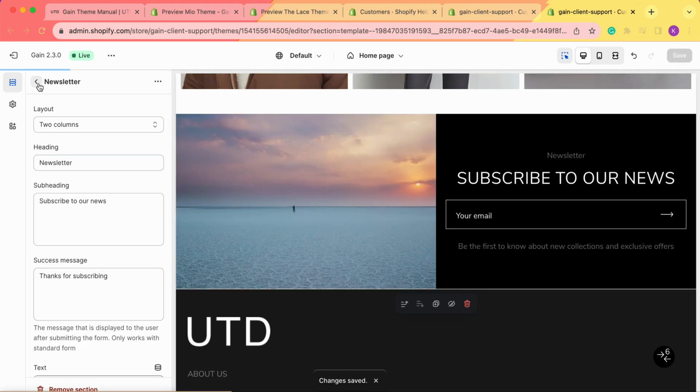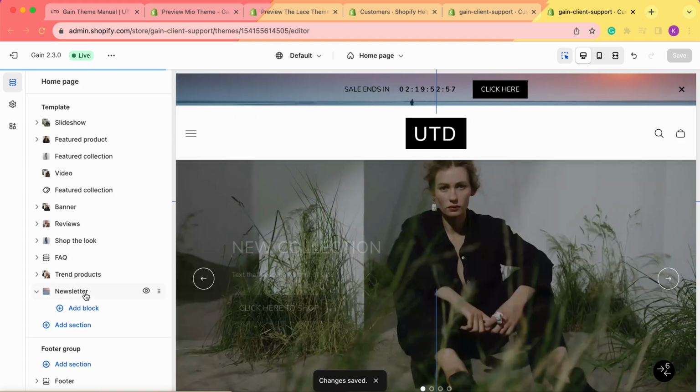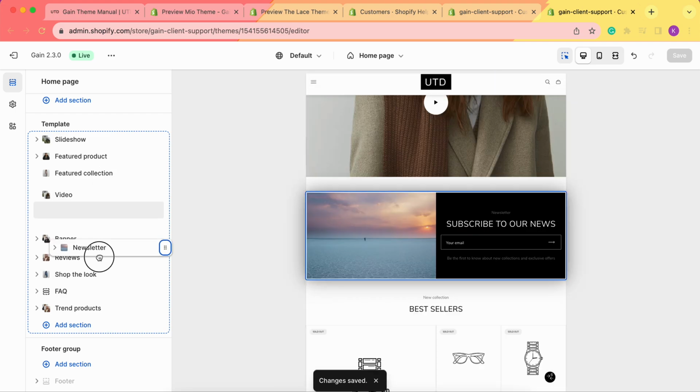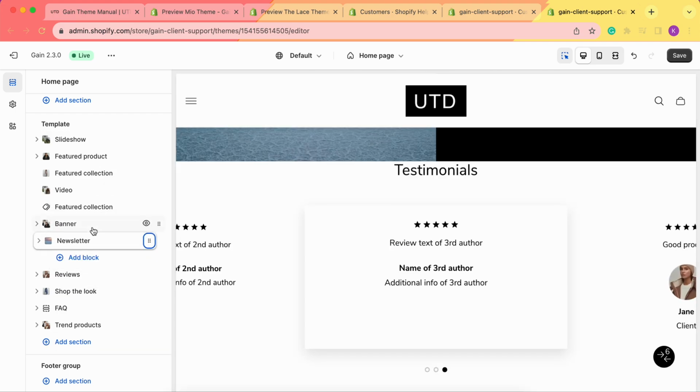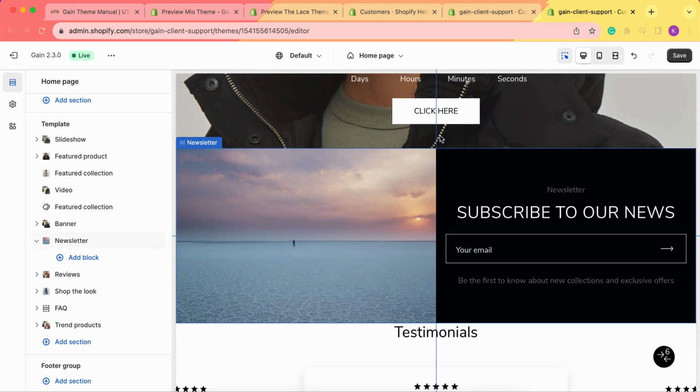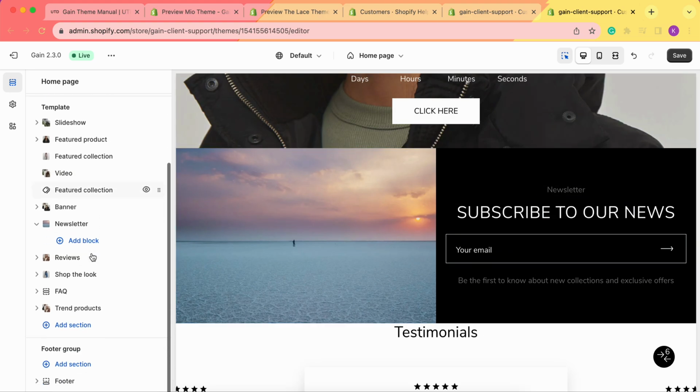And once we return to our homepage, to the newsletter section, here you can toggle it to add it between different sections. So here, as you can see, we've added it under the banner. For example, you can move this section to wherever you feel like it.